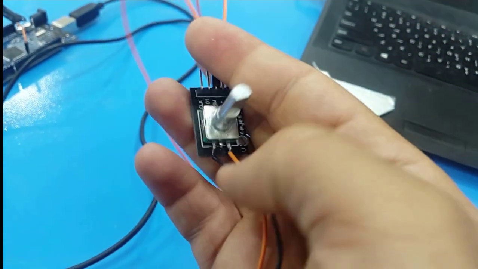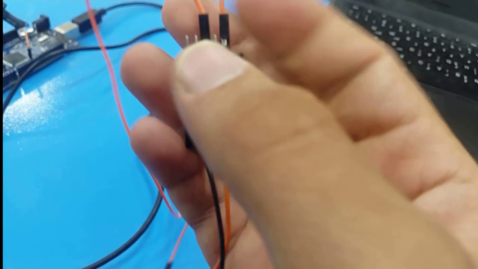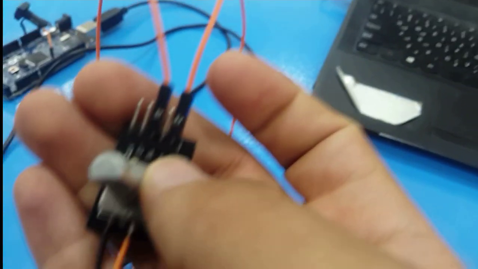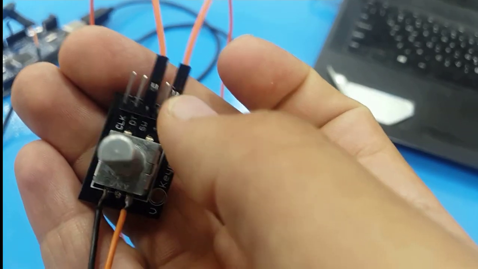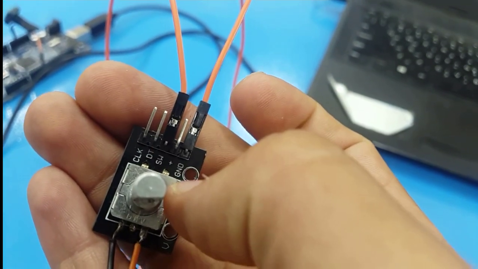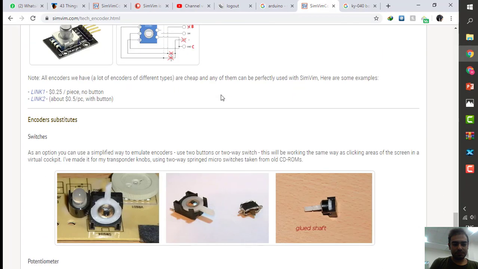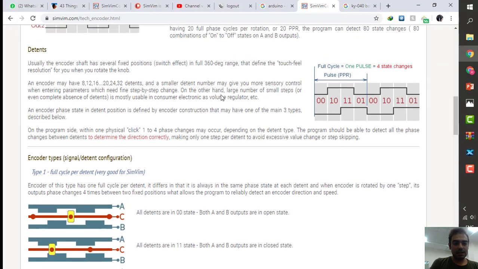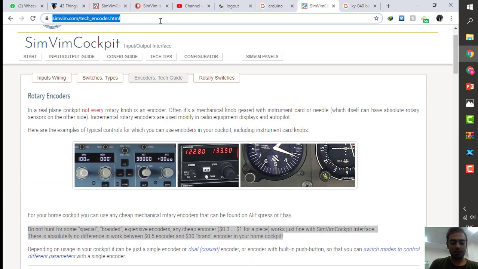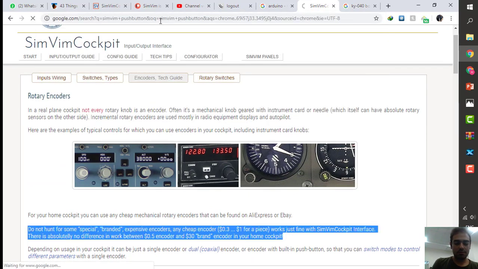You need to desolder these two resistors, connect these two wires to the pin A and pin B of the encoder, and also connect the ground and the switch to your microcontroller. You don't need to fit a positive VCC to this board at all. Okay, now that we know how to use the rotary encoder, the next thing is the push buttons. So I'm going to search SimVim push button.